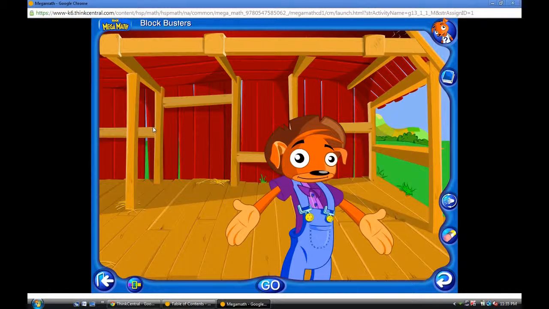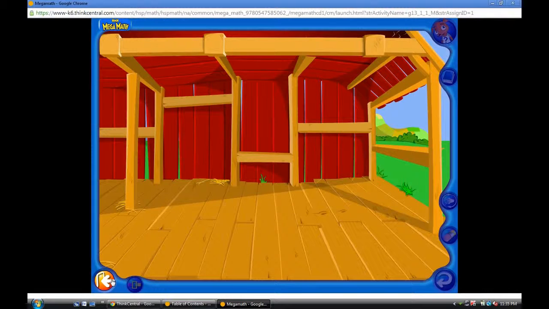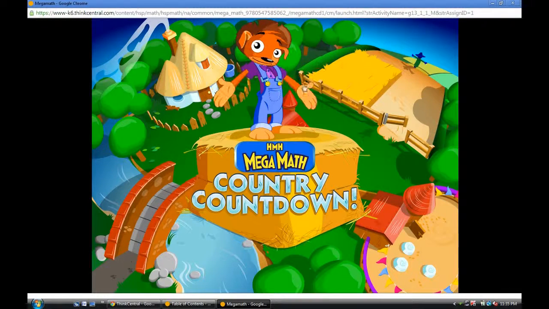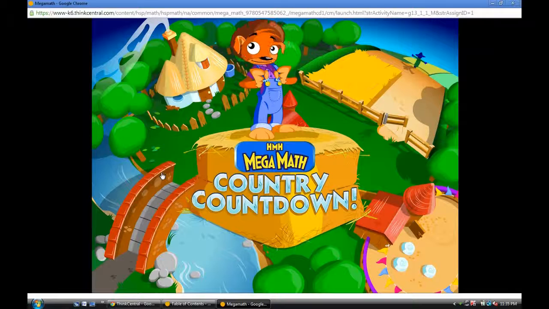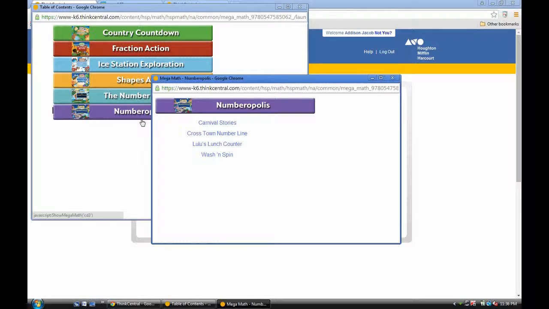Pretty much it's self-explanatory from here. You're going to have a character telling you what to do and it'll explain all the icons. So when you're done with that game, you can push the back arrow, exit out. Then it takes you back to a different menu. Here you can again choose all the different areas for the games that were within Country Countdown. If you're done with that, you can push the X and it'll take you back to the other options of topics that we can learn about.